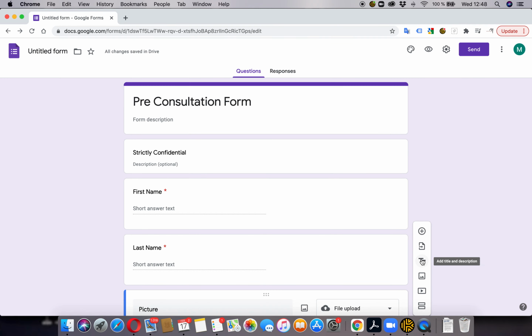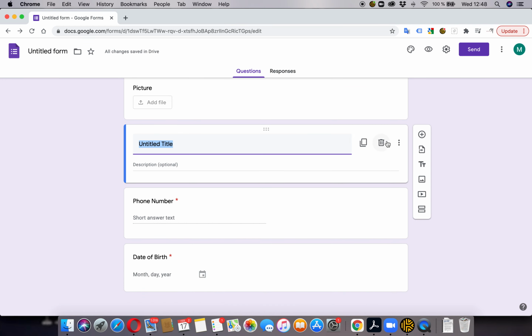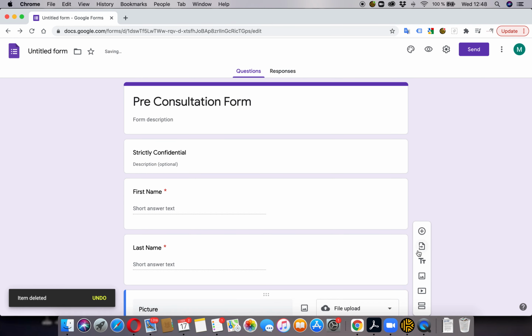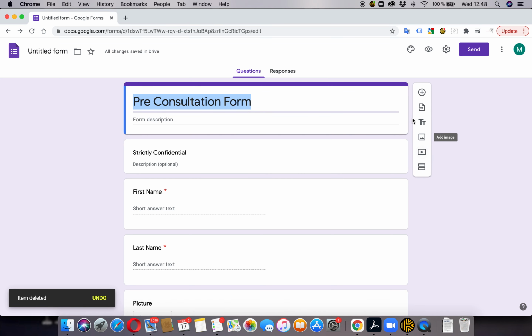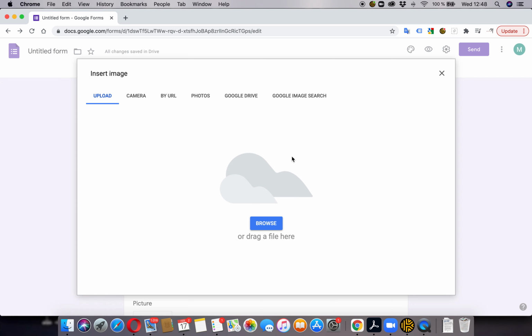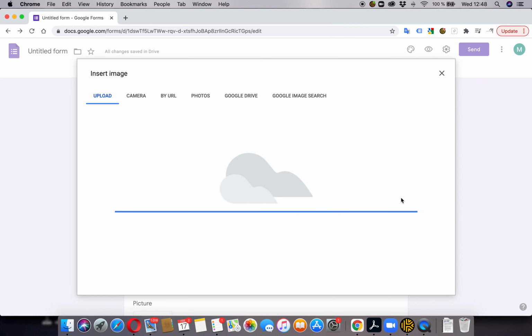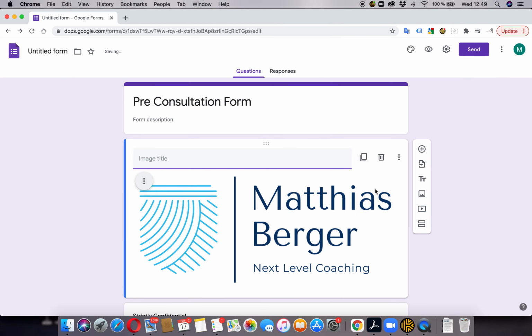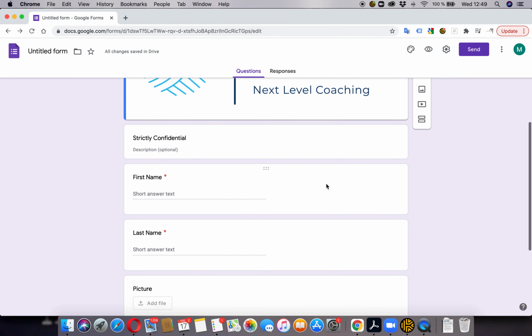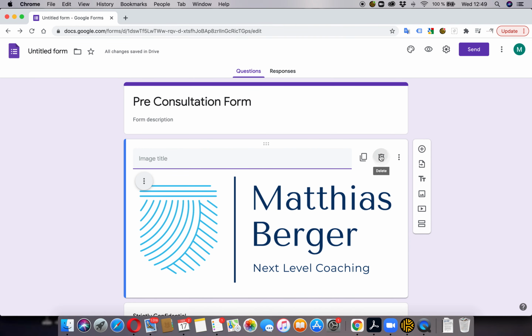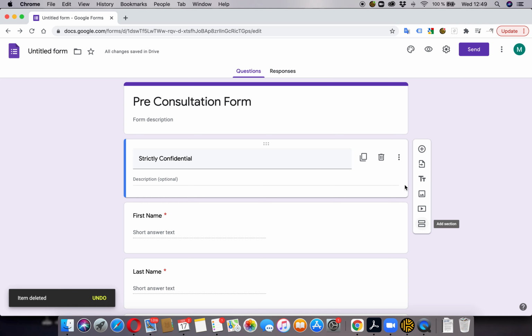Okay, you know what I do? I add here a title and description. I want to have a, here I'm adding an image. Okay, that's also not what I wanted. I wanted to have it at the top. All right, how am I going to do this? Okay, I'm going to add here a section.